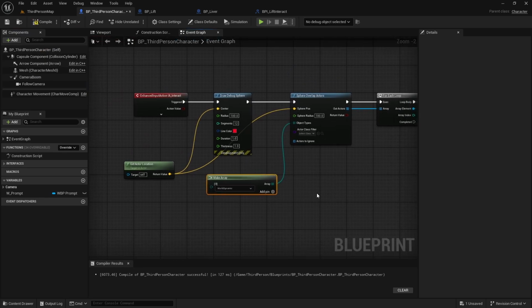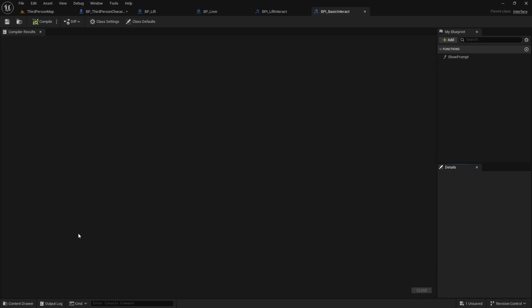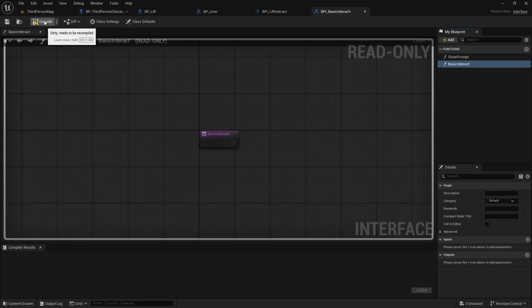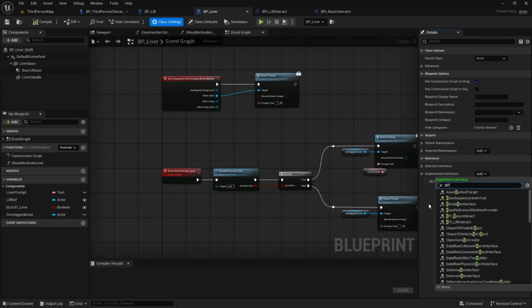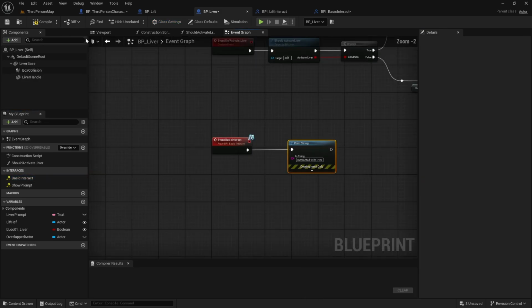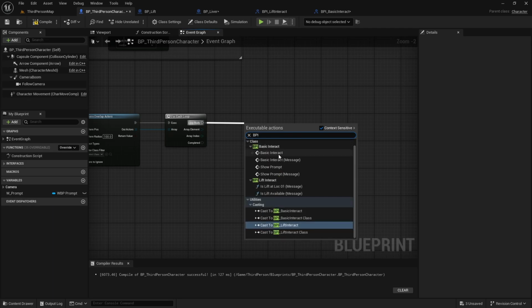But now let's get back to the topic. When the E key is pressed, we need to communicate with the lever. For that I will use an interface. In this interface, I will add a new function, basic interact, and I will add it in the lever blueprint. For now, let's print something, and also call this interface function in the third person character.